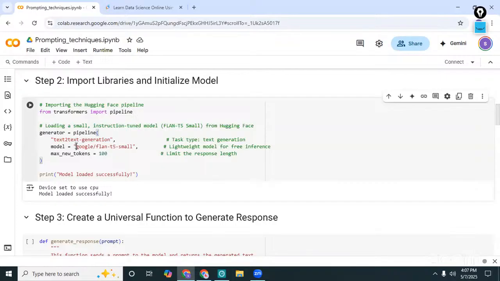We're loading the model Google Flan T5. It's a small, lightweight model by Google for free inferencing. And we're limiting our maximum response length to 100, so we don't want huge numbers of tokens. Again, as we have repeated before, tokens are nothing but words, or small meaningful units.